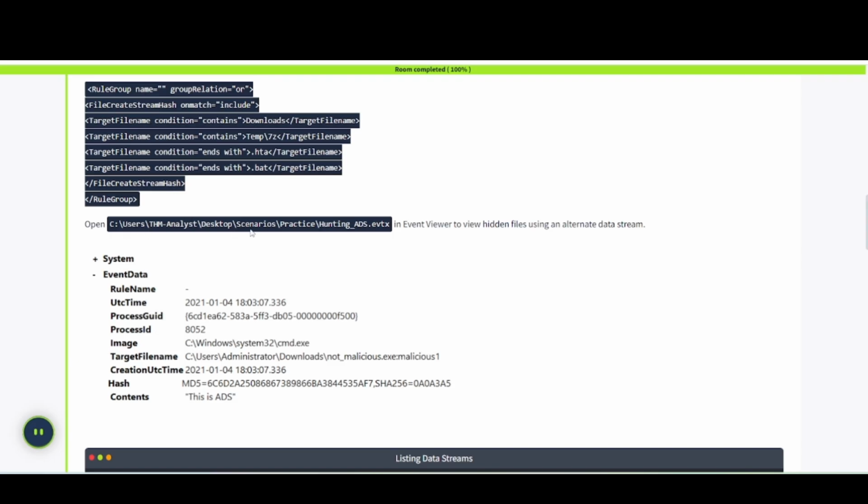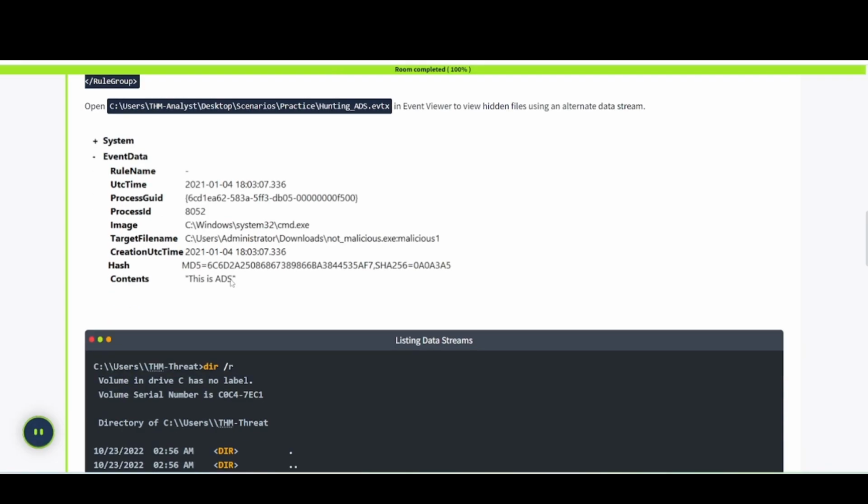Okay, so we're going to look at the scenarios to practice hunting ADS. ads.evtx in Event Viewer to view hidden files using alternate data streams. So we're going to go and search for, I'm assuming we can search on this, not_malicious.exe. So let's do that with find.